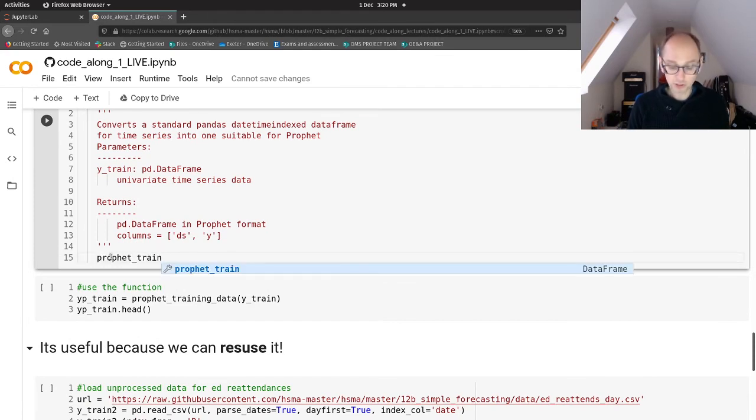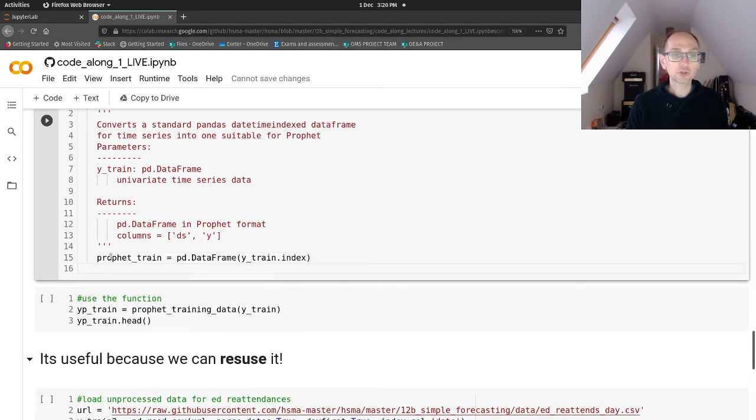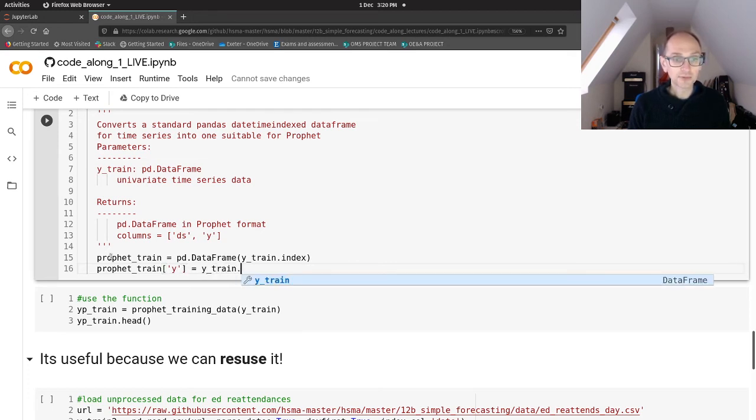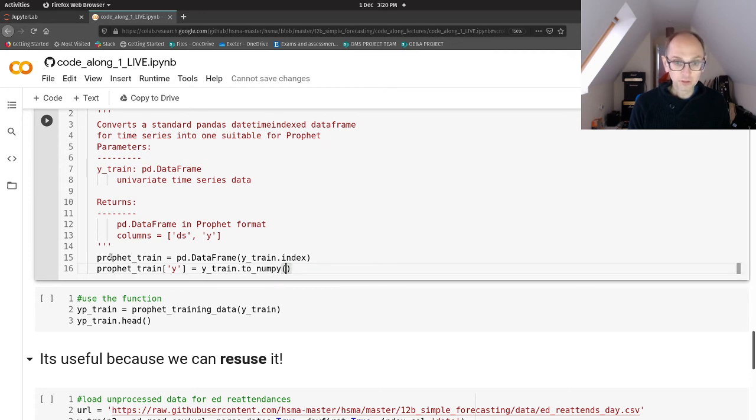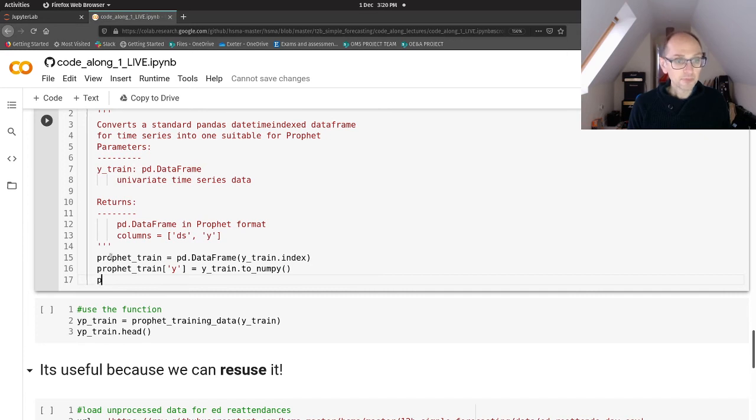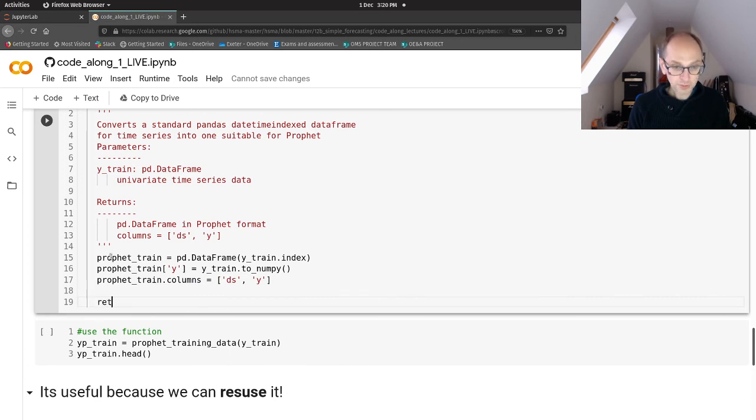We just need to, in fact, I could probably just copy paste this. Let's type it out again just so you can join in. Okay, so there's our first step. What we've done there is we have created a fresh data frame, and we've passed in our date time data. And now we're going to create our Y data. That equals ytrain.to_numpy. And then we're going to rename our columns to ds. And of course, because it's a function, we need to return prophet_train.